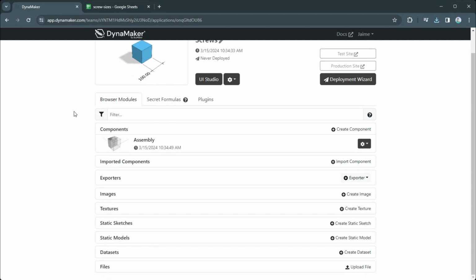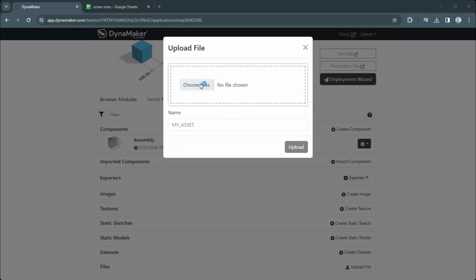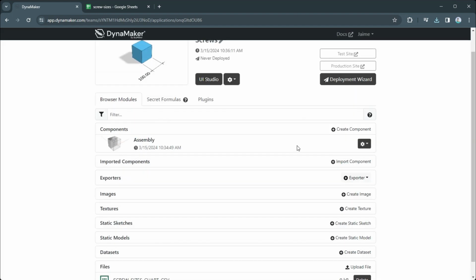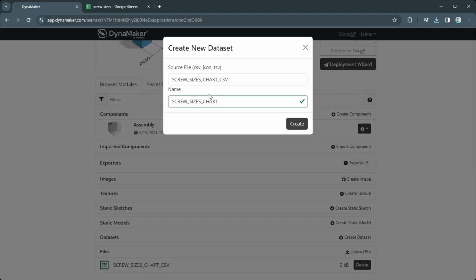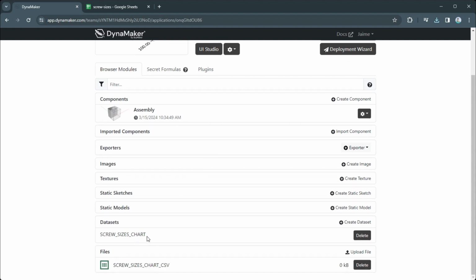Once you have it ready, upload it to your application under Files, and make sure to create a dataset manually by clicking Create Dataset. You will then see it under the Datasets section, which means that it's ready to use.